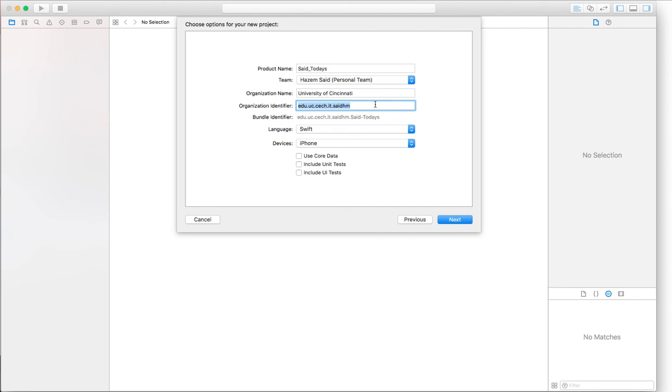If you are not intending to put this app on the store, then the identifier can be anything. One of the ways to make sure those are unique is to reverse the URL of your organization. So I reverse the URL of my department and my name in here.